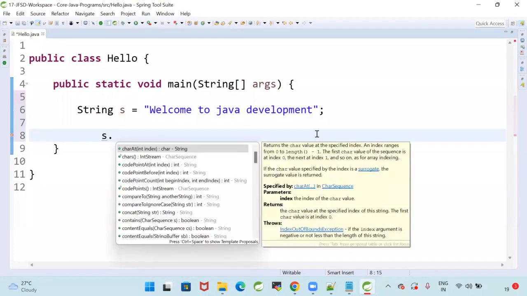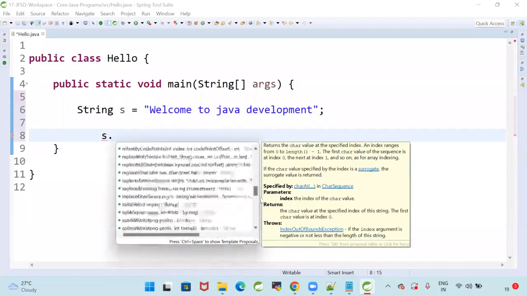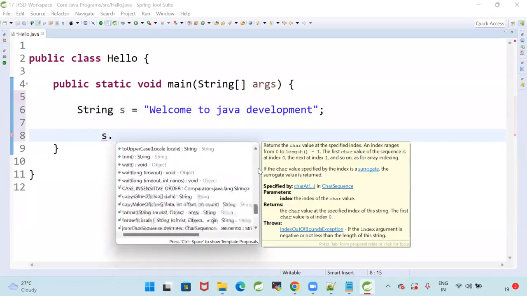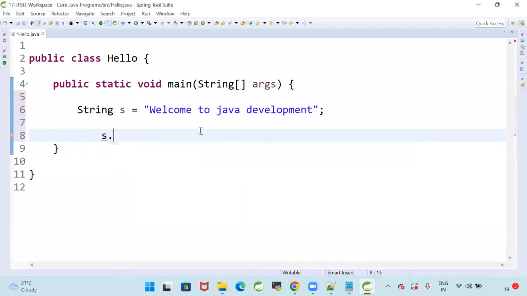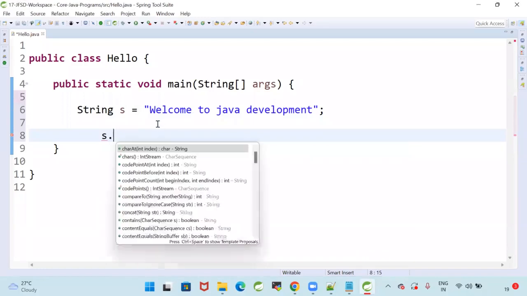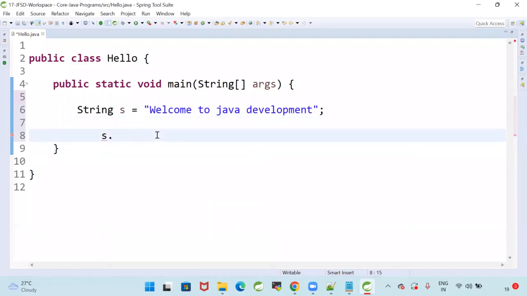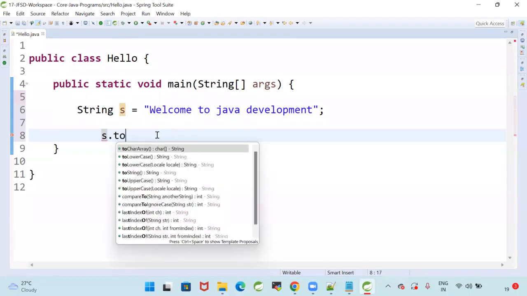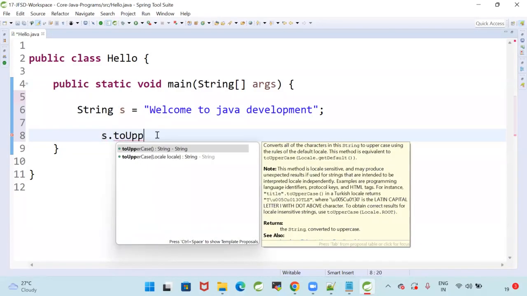see here, suggestions are coming. s is a variable holding a string object, so all the String class methods it is displaying. Now I want to use toUpperCase. So simple, s dot toUpperCase, that is called a suggestion. Auto suggestions are coming. When I'm writing the code, it is giving a suggestion. So IDEs are having intelligence.